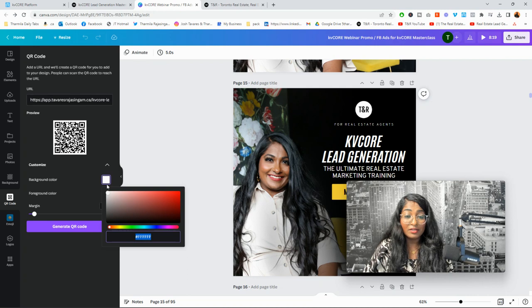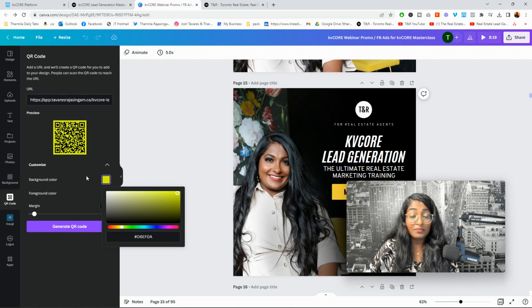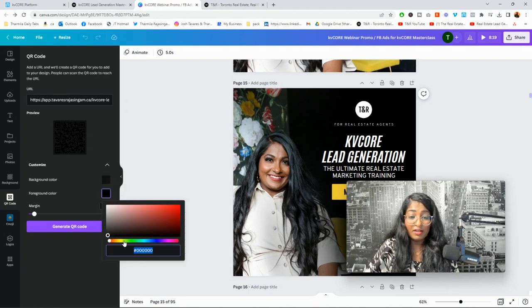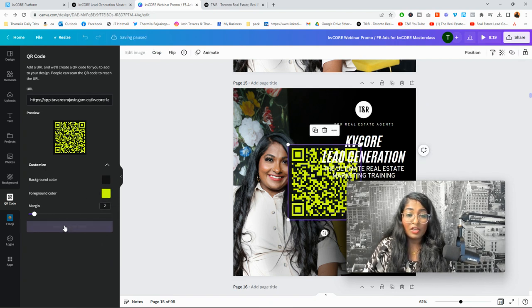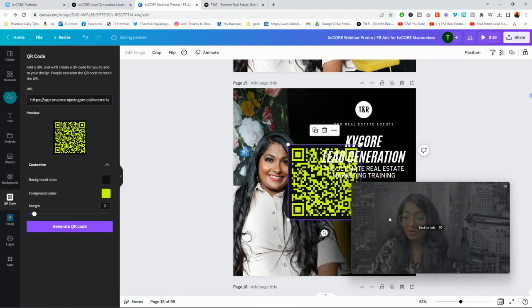You could change the background color to however you want. Maybe you want to change it to a little bit yellow, like some of my branding colors. Maybe you want to make them blue, however you want to. In this case, I'm going to leave it black, but I'm going to actually change the color of the codes themselves, the foreground color, to yellow. And you're going to generate that QR code. It's going to appear right in your material.